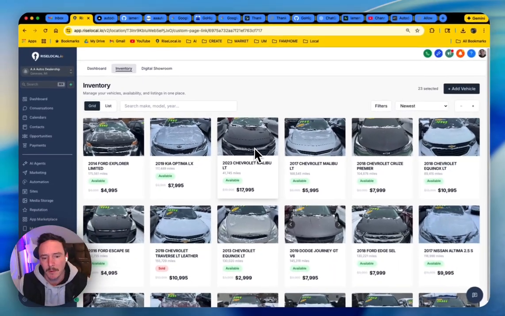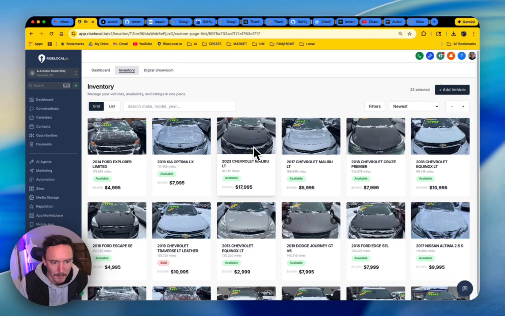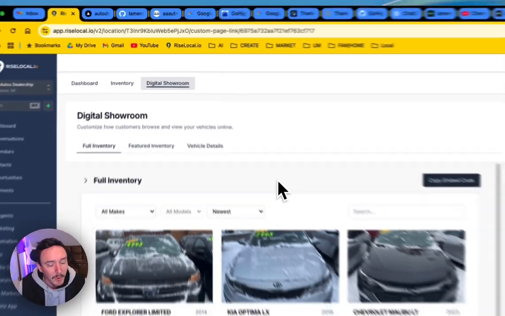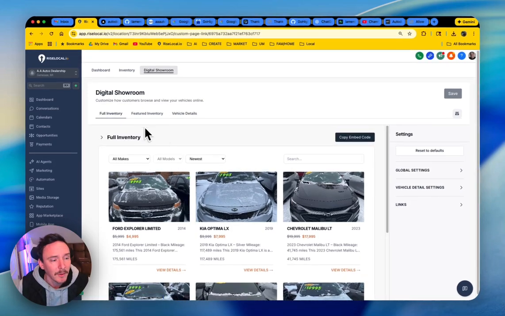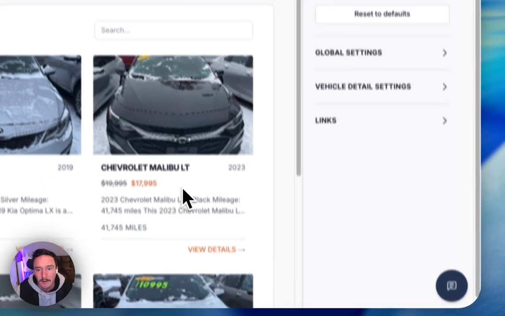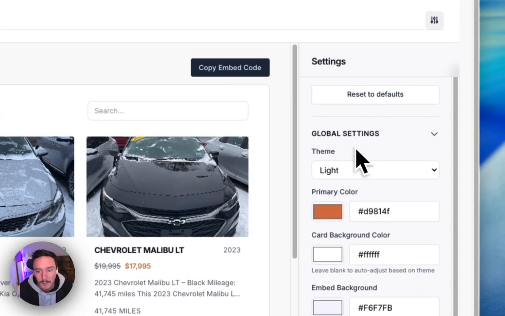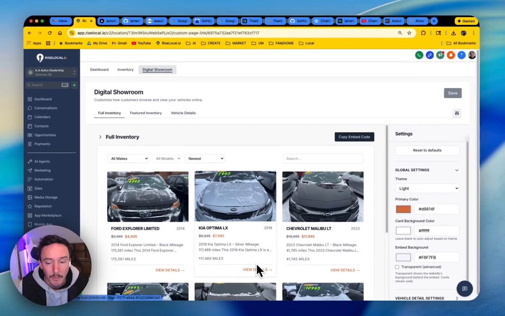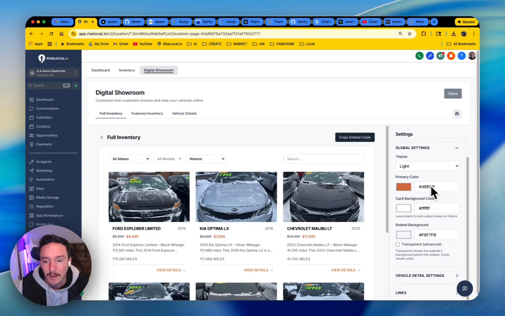How this application works is it integrates with websites through embed codes. So in the Digital Showroom tab, you're going to see 3 tabs, one for each embed. On this right side, you have your settings. You have the global settings, which is like your primary color. That's this orange you see here. You can change that, hit save, and change it to your brand color.